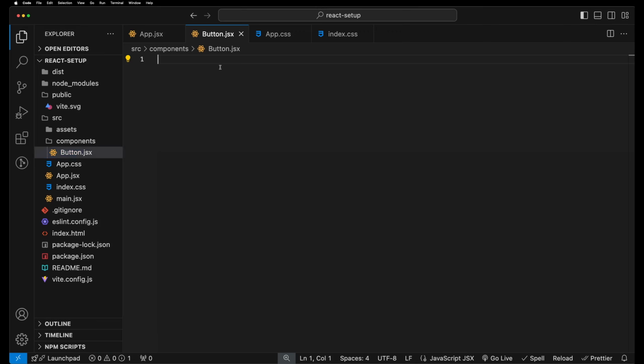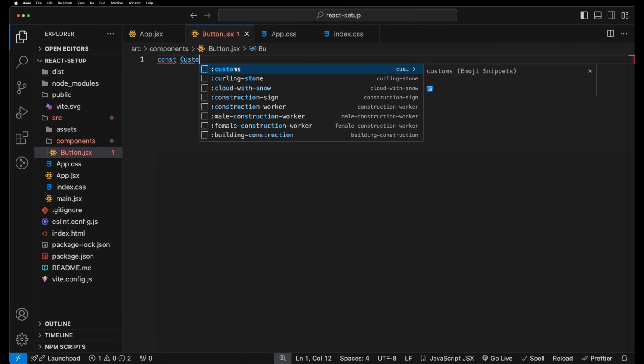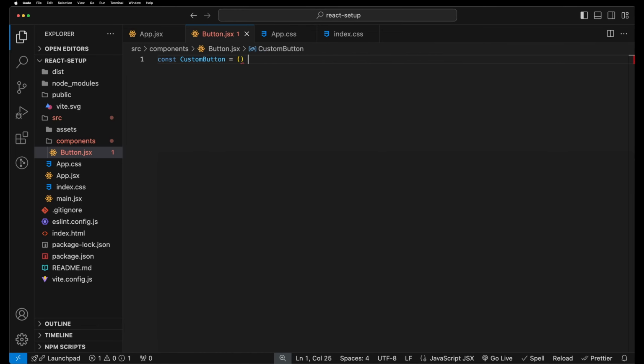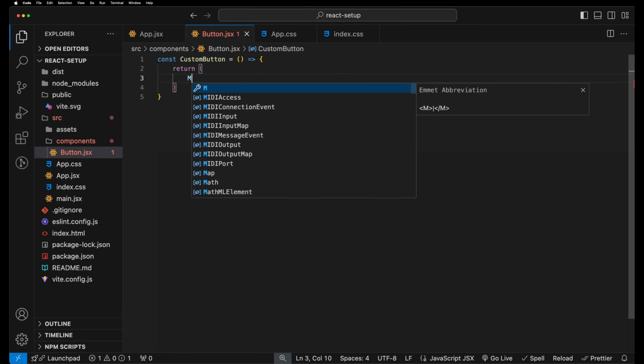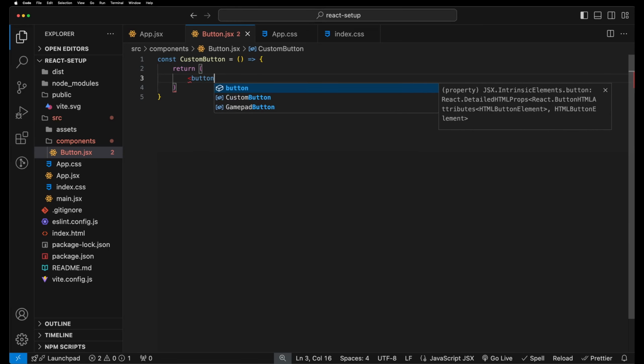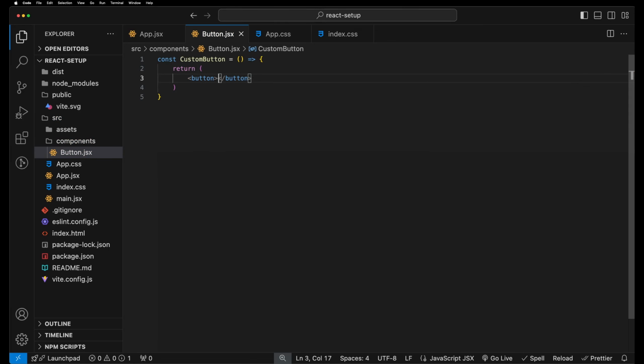Okay, so let's then create a component. I'm going to create a functional component using an arrow function. So I'm going to go const CustomButton, then equals, then an arrow, and make a function. And there we go. Then I'll return, open curly brackets, and a button here. So it's a button component, and I'll say click me. Okay, and then I'll save that.